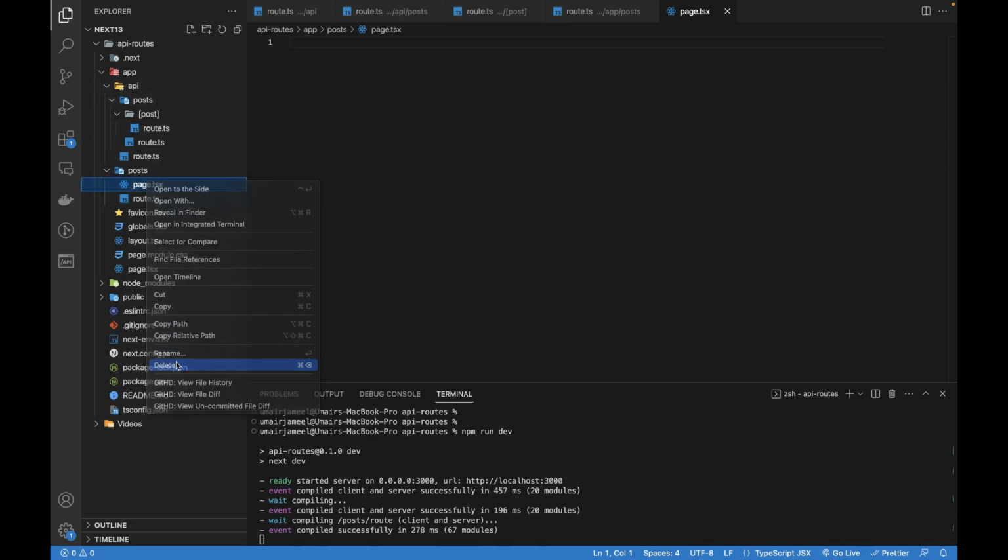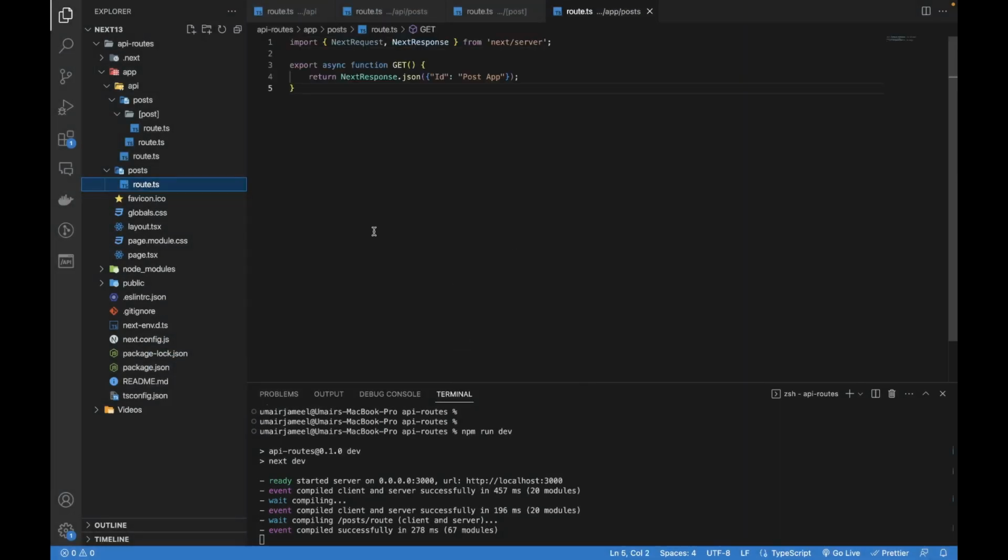Okay, so for now I'm going to delete the page.tsx file from here. Now let's try to figure out how we can write code inside these requests. I'm not going to call any API inside it, but just to get a few IDs inside it.